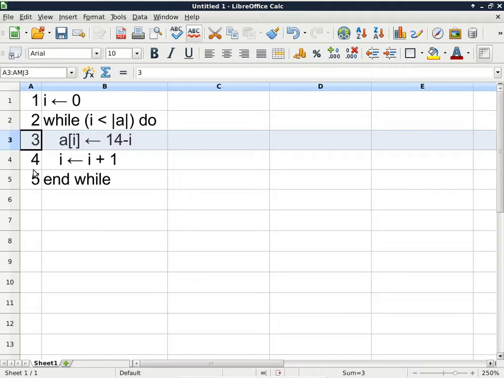Okay. So statement number 3 looks kind of funny because there are things that we do recognize and then there are things that we don't quite recognize. We'll kind of talk about it when we trace the algorithm. Line 4, does that look familiar to you? Yeah, we have done that many, many times.